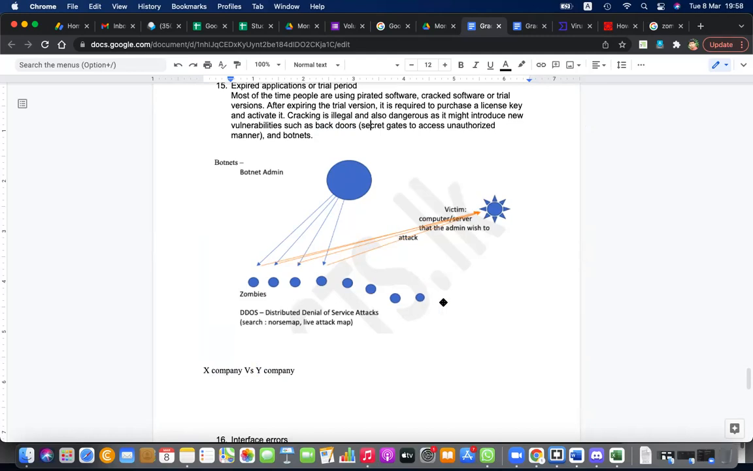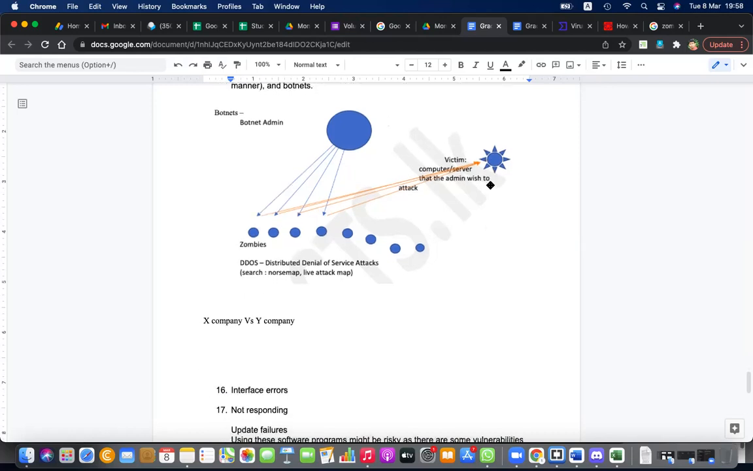Hey zombies, please send a message to the victim, that is Y company. Please send a message to the victim, Y company, on 9th March, 10 a.m. exactly, same time. So Y company is getting 500,000 messages at the same time on 9th March. So what will happen? It's getting 500,000 messages at the same time. Blocked. Yes, the Y company will have to struggle with that and come back because it will slow down.